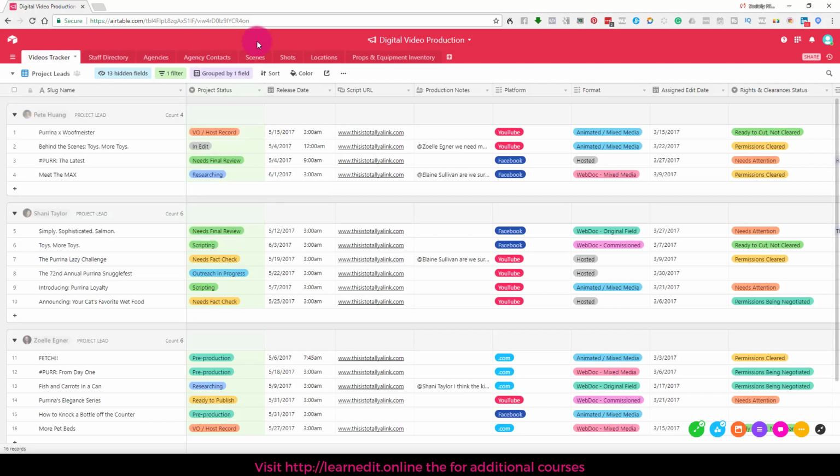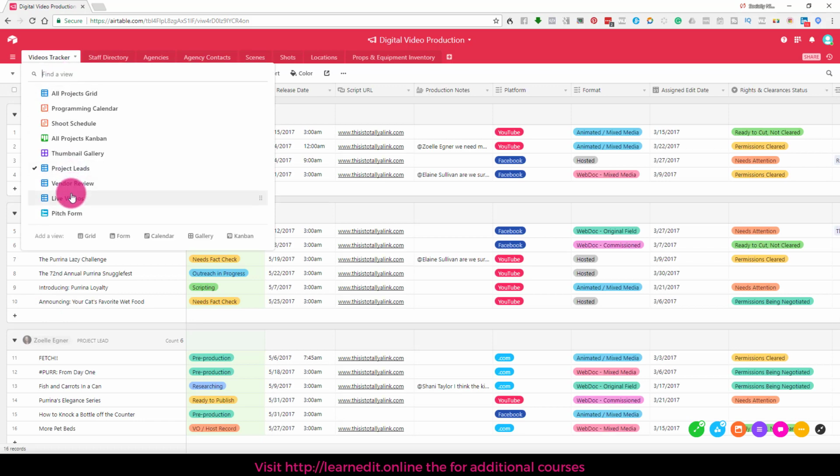This grid is, again, the same fields, but they're grouped different ways. This looks like it's grouped by the project lead. So this is all this person's projects, that person's projects, etc.